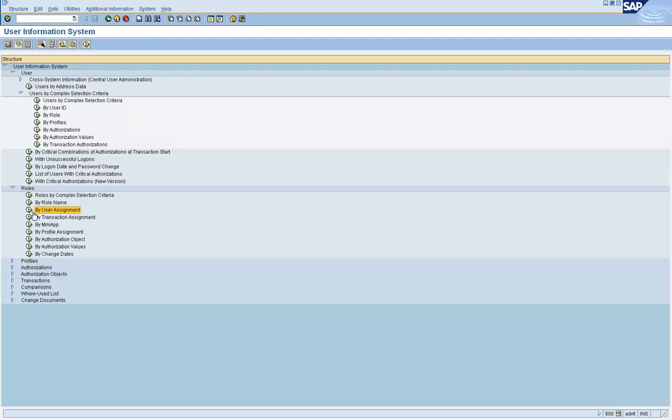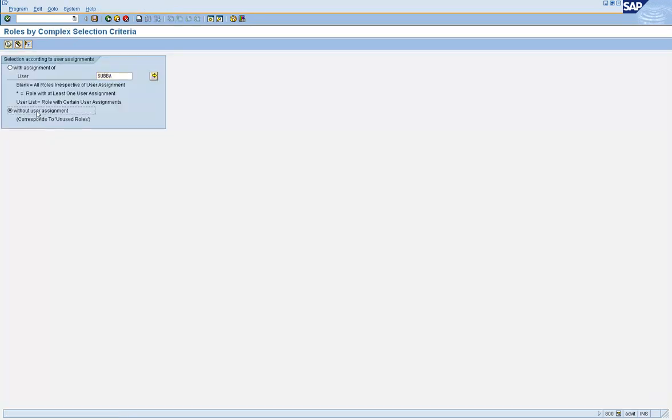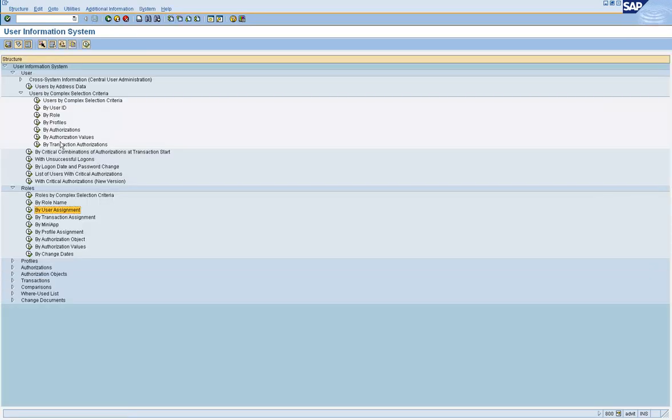Now, this is kind of equivalent of this one. Without user assignment is kind of equivalent of users who have never logged in. You created the ID, but they never logged in, right? So the IDs are not being used at all. So that's it. Okay? Next, transaction code assignment.